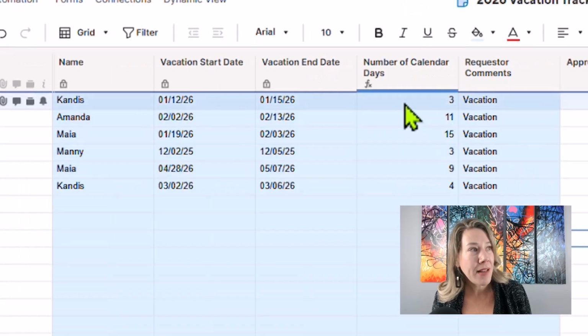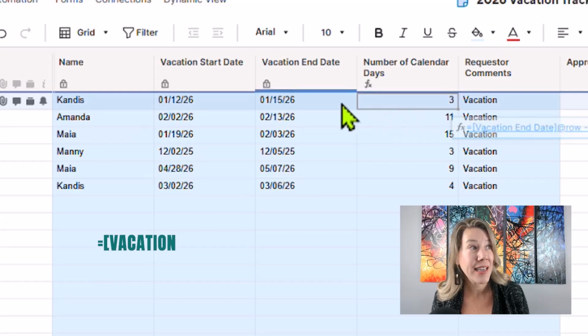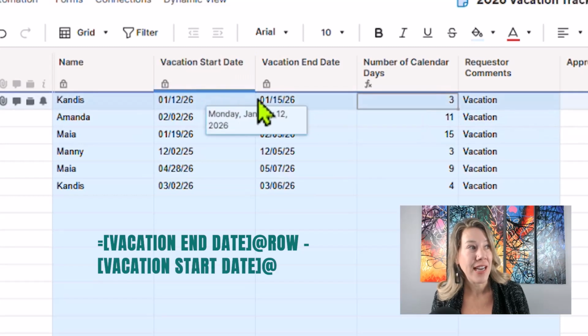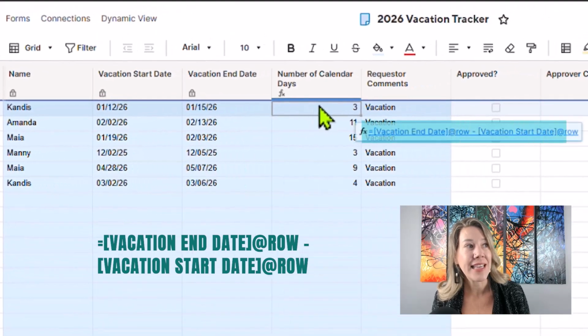Now, this formula for the number of calendar days is a pretty simple one where it is just subtracting vacation end date and vacation start date. So the vacation end date minus the vacation start date is the number of calendar days that is showing up in this formula.